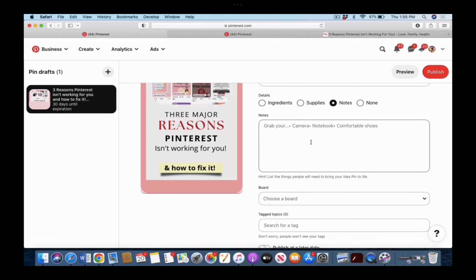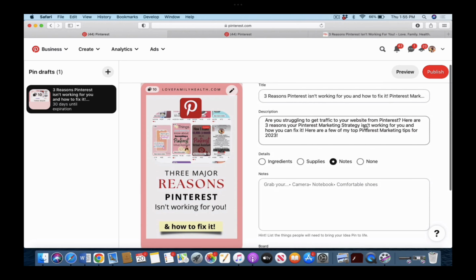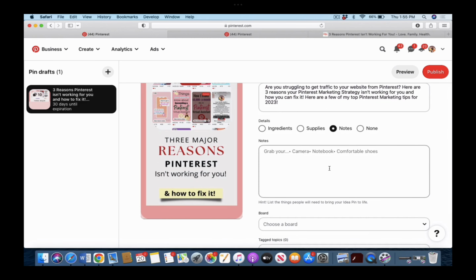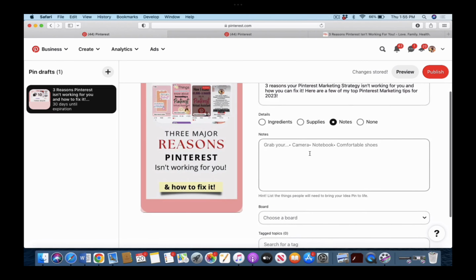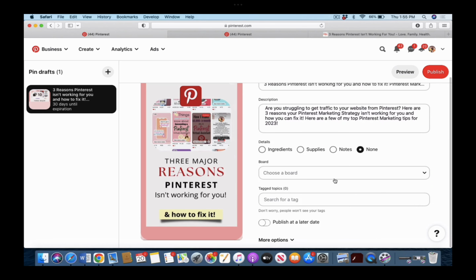If you just want to add notes that are different from your description, you can add those down here. Now that you can add a description and a link, which will pull extra information, I don't think it's necessary to have notes, but you can add them. I'm just going to click none.